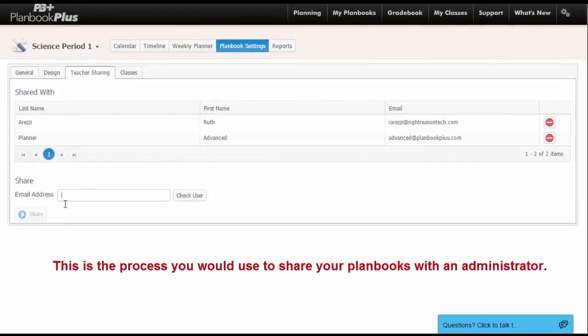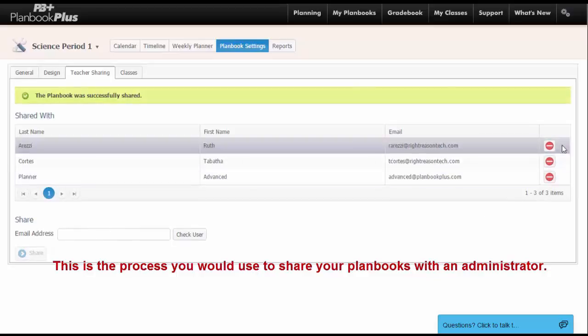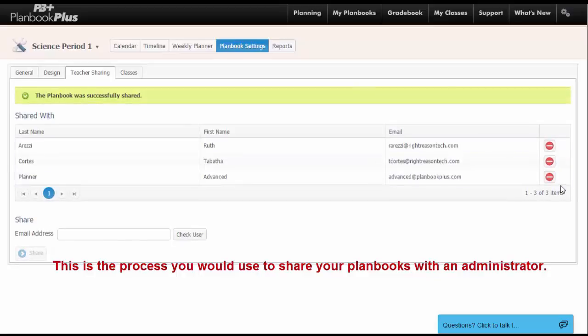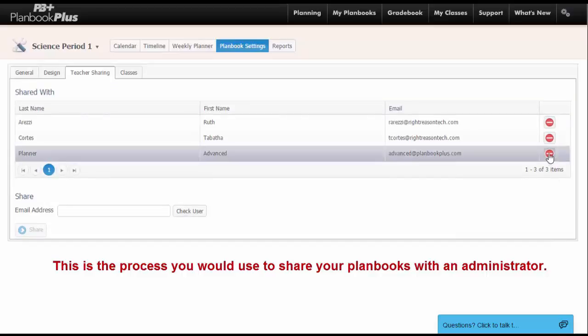Once you click on the tab, what you need to do is simply input the email address for the teacher you wish to share, and their email address must be the same as their Planbook Plus account. Click the Check User button to verify that email account, and then click Save. This will share the Planbook with that teacher. You can remove sharing at any point by finding the teacher name in the above grid and clicking on the Delete icon to remove the sharing.